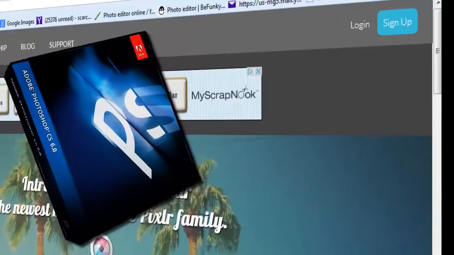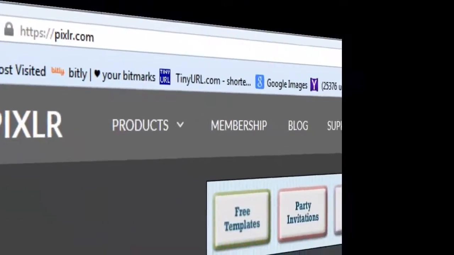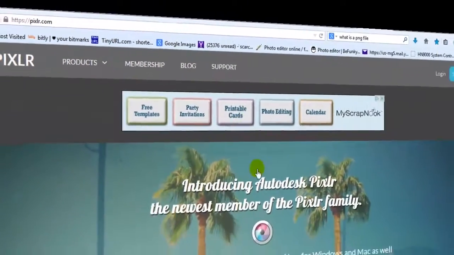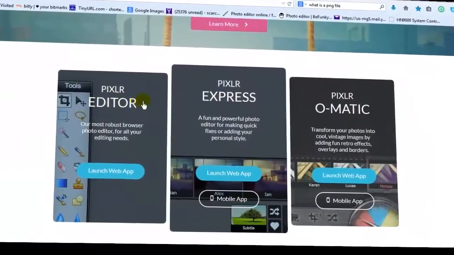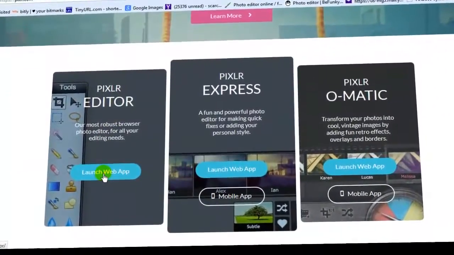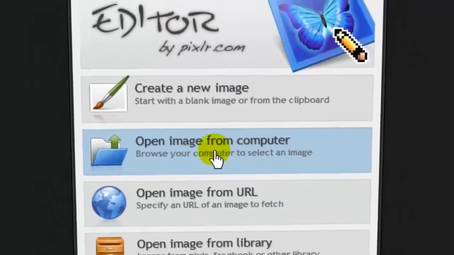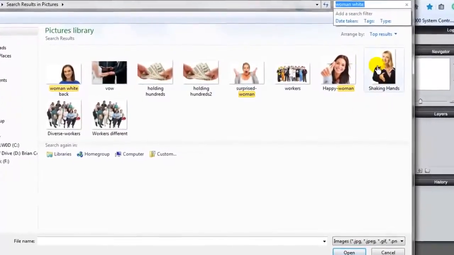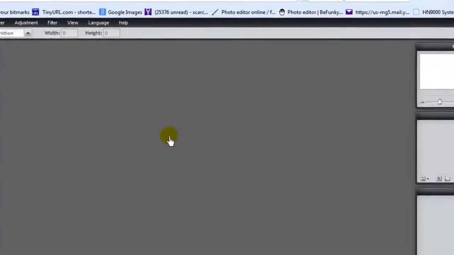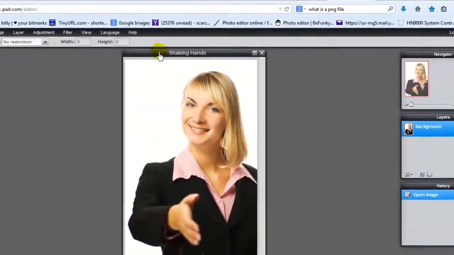So just go to the internet and go to Pixlr.com. This right here is the home page, at least for today. They change it all the time. Go to Pixlr Editor and launch web application. Now you're going to open an image from your computer. And I've already gone to Google and I've picked out a couple of images. Let's just pick this lady right here who wants to shake your hand. It opens that in a new box.